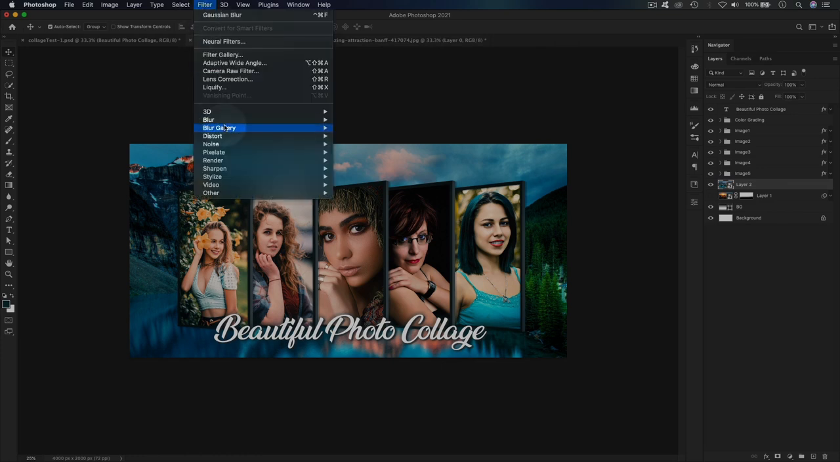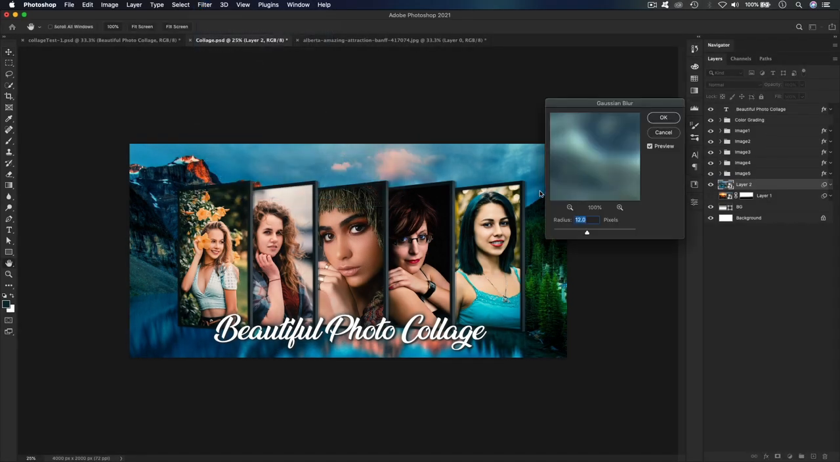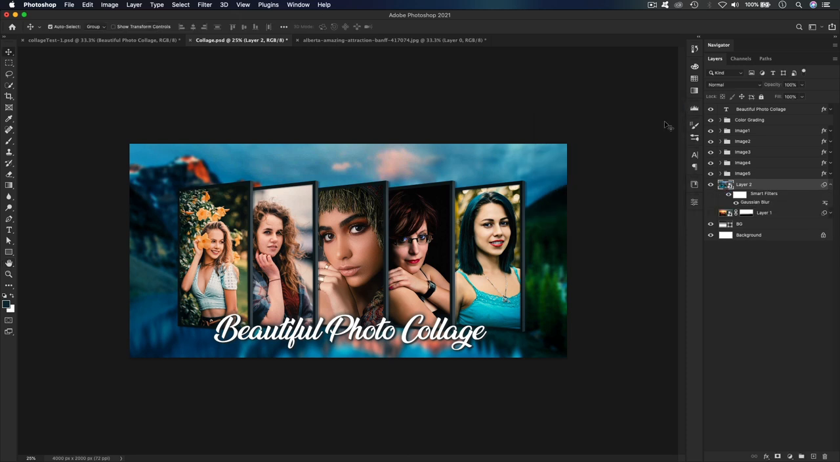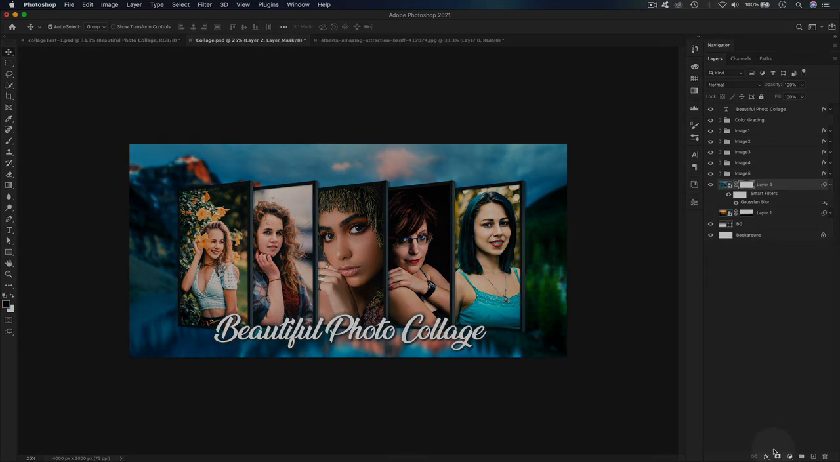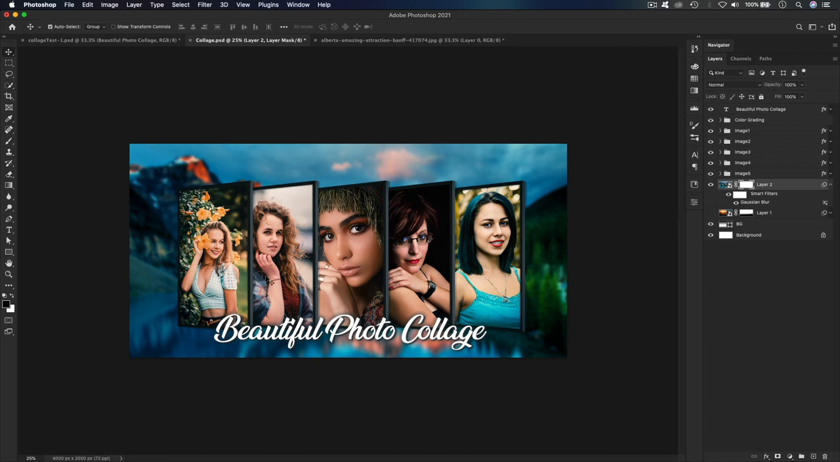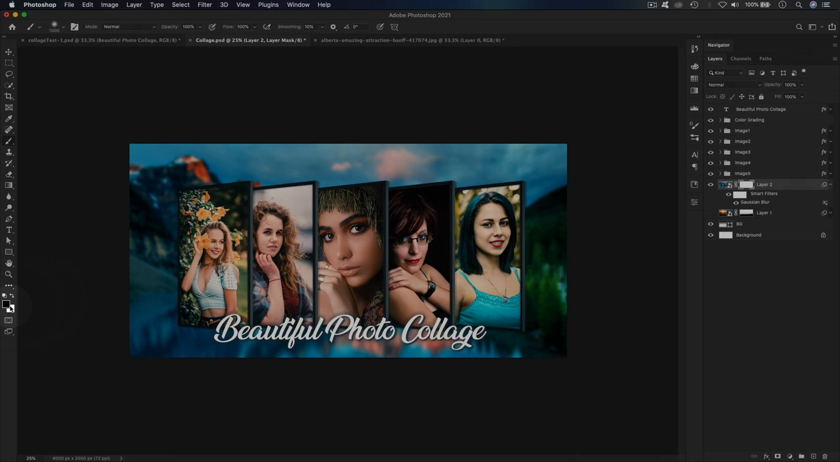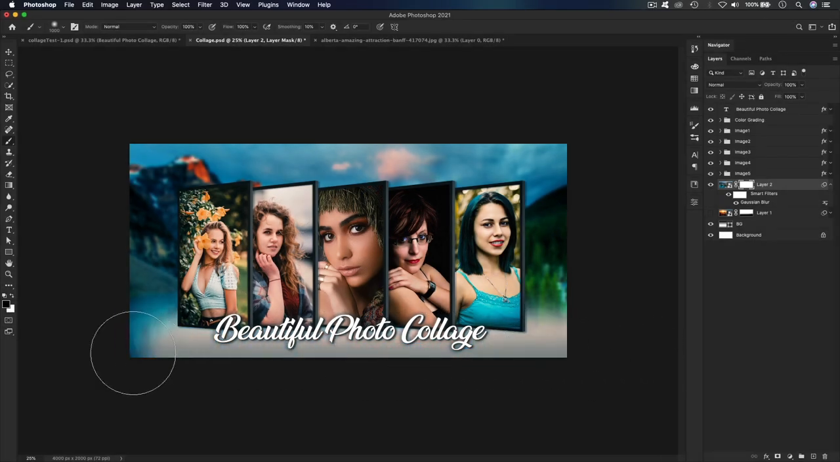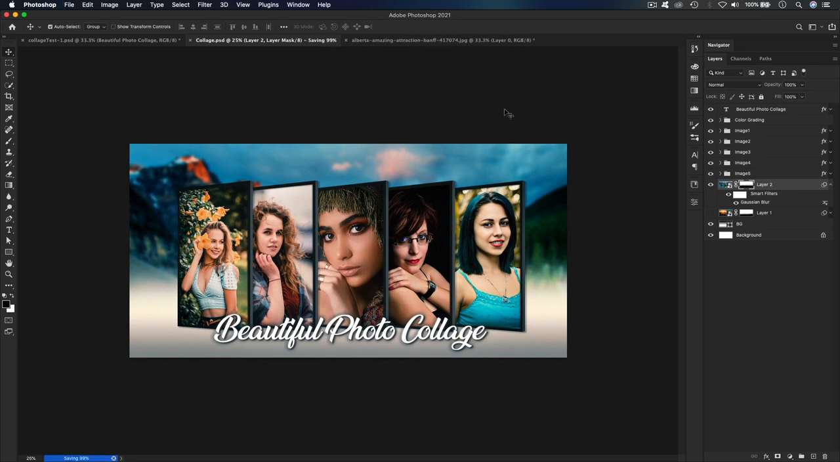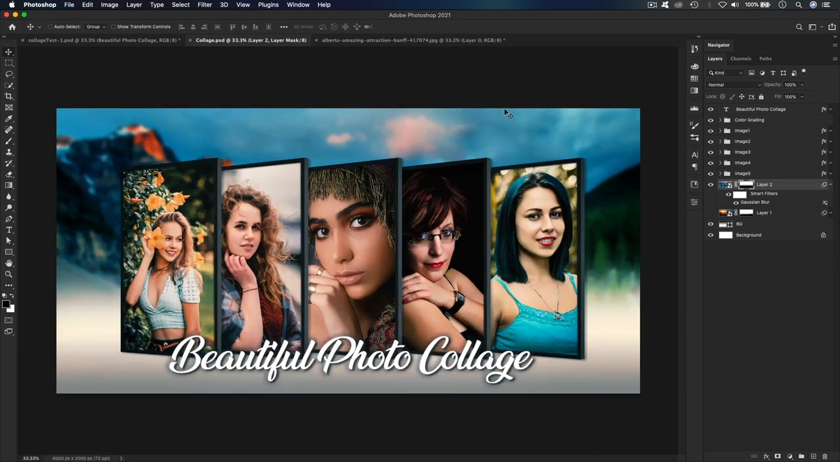remember filter, blur, Gaussian blur. Same work here, about 12. Okay, just press okay. Then we add a layer mask to it. Select the brush tool, make sure I'm on black here. Okay, and then just paint away the bottom part just like this, and you're done. I can now save my work just like this. And my work is done.